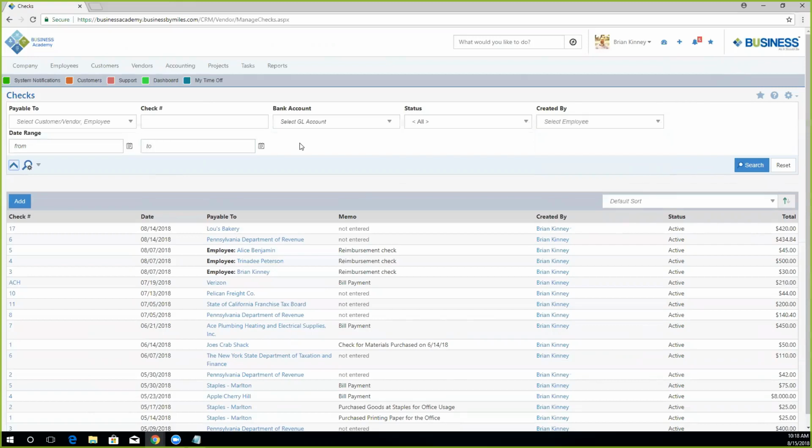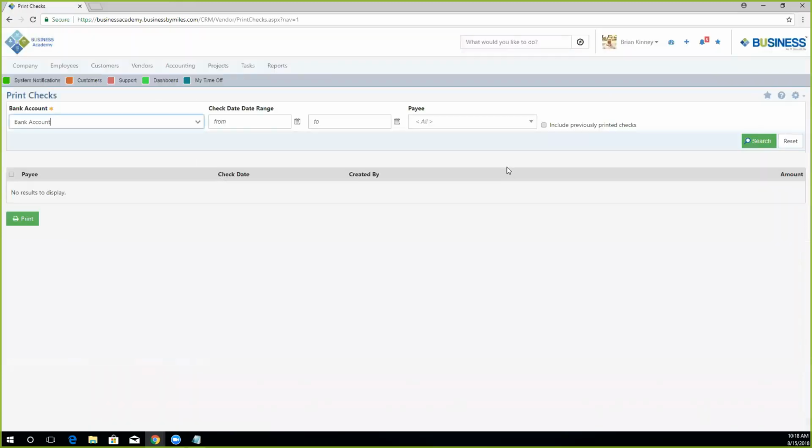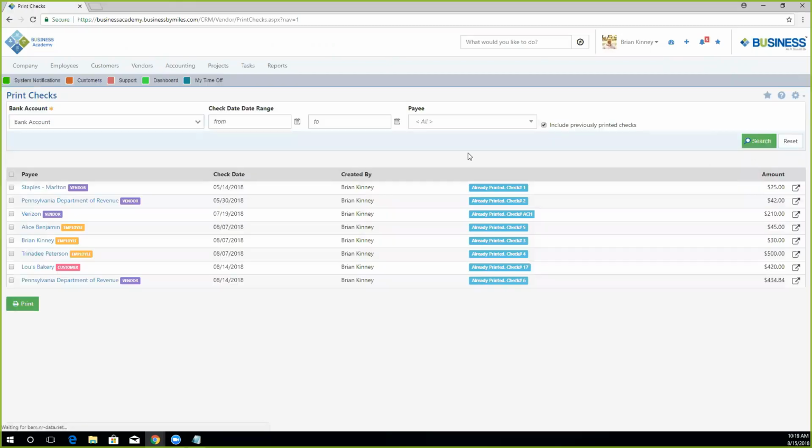Now I hinted towards something a little earlier called the Print Checks queue. And to view the Print Checks queue, we can go to Accounting, and we have a queue section underneath here, and you'll see Print Checks is located underneath that section. So here I can view all the checks that need to be printed, and I can also choose from my bank account here. And if I want to show checks that have been previously printed so I can print them again, I can choose this little box here and click Search to show all the checks that have been printed previously.